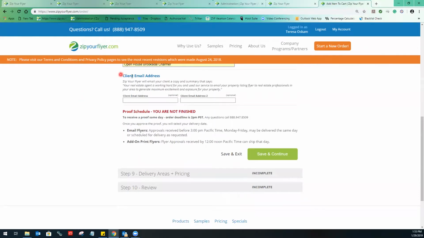Here is the client email address, and this is where you can provide 2 of your client email addresses, and that's when, after you have approved your proof to go out, we will send them a copy to your client saying your agent is working hard for you. As per your property listing, real estate professionals, we generate maximum excitement and exposure for your property.